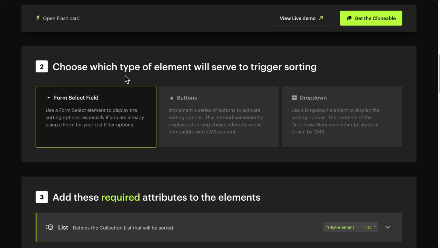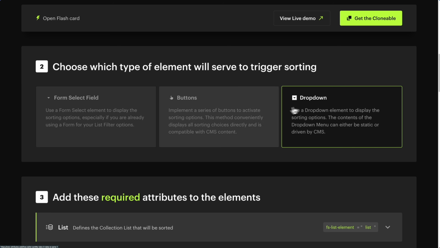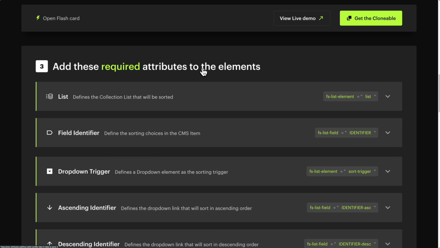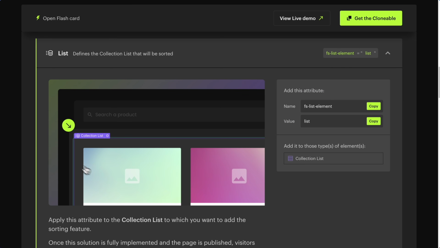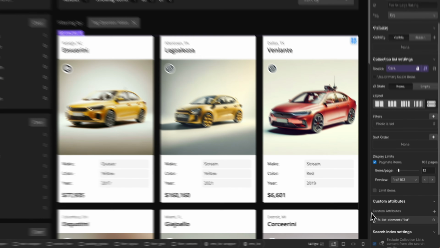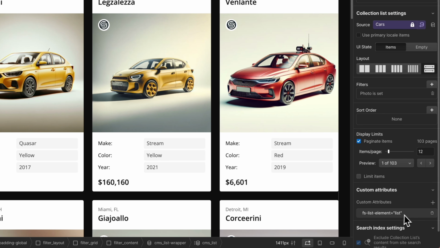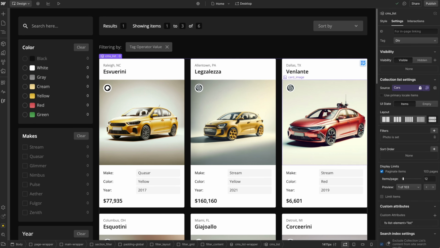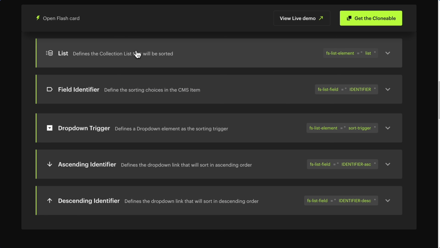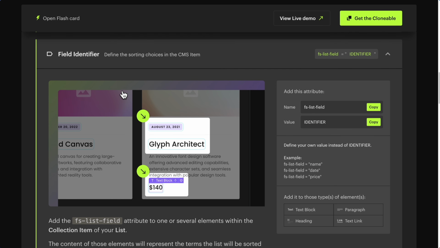Step 2. Choose which type of element will serve to trigger sorting. In this case, we will choose a drop-down, like we saw in the example. Step 3, add the required attributes. List defines the collection list that will be sorted. As we have already implemented the filter, you will notice that we have already added the list attribute. This demonstrates the power of the new attributes v2. The solutions are integrated, so you only need to add certain attributes once.